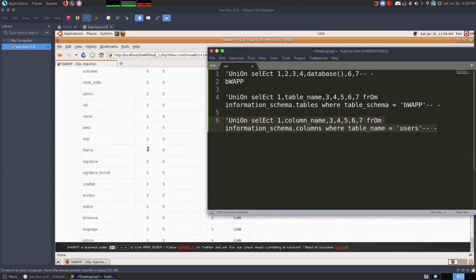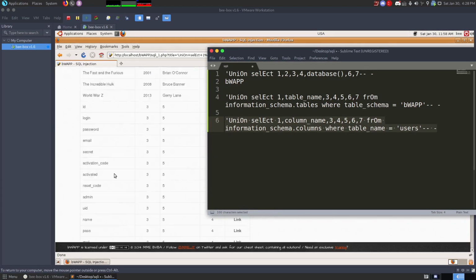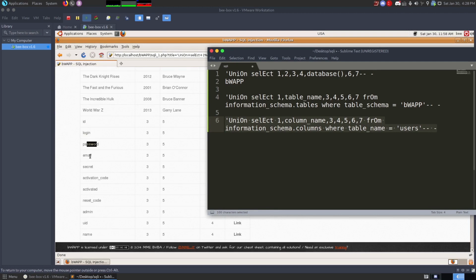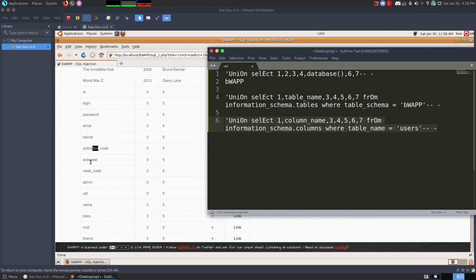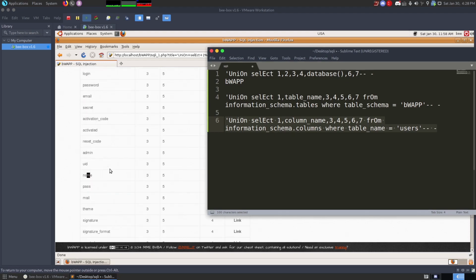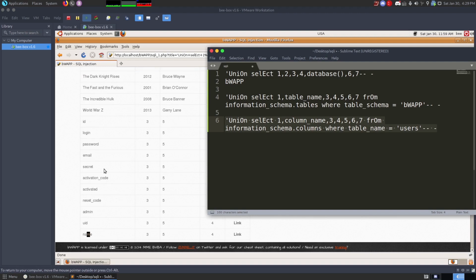So inside users there are all these columns: ID, login, password, email, secret, activation code, activated, reset code, admin, UID, name, pass, all these things. What I am currently interested in is login, password, and secret. Secret is something that, when you lose your password, asks a secret question, and when you answer it, it lets you in once to change the password.